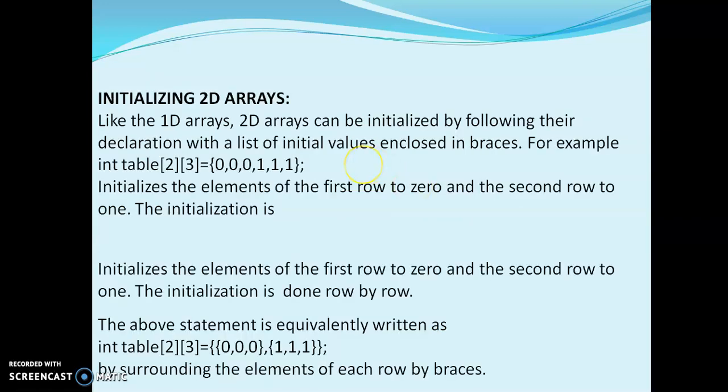Now, how to initialize a two-dimensional array? A two-dimensional array contains two dimensions as we have discussed: the first dimension tells the row size and the second dimension tells the column size. This is an example of a complete initialization, 2 into 3, total 6 elements. These are the elements of your first row and these are the elements of your second row. It is a complete initialization and is done at compile time.